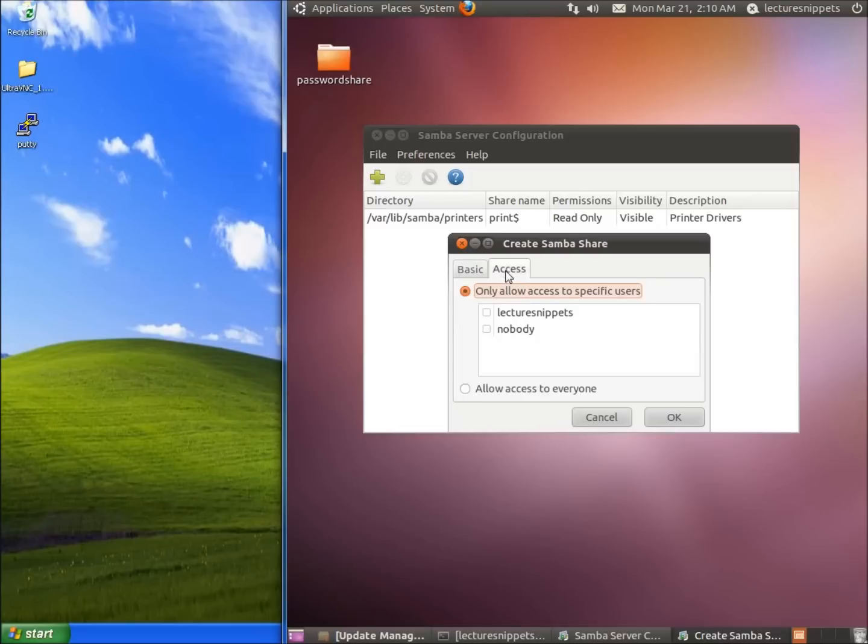Now when we come to access, you're going to notice that there's a couple accounts probably already loaded in your window here, and lecture snippets is the user account that I have on here. If I select this, I'm going to have a problem trying to connect to it right now, and that's because we need to add the username and their password into Samba's configuration as well. So it does pull a list here of users that I have, but it's still not going to work.